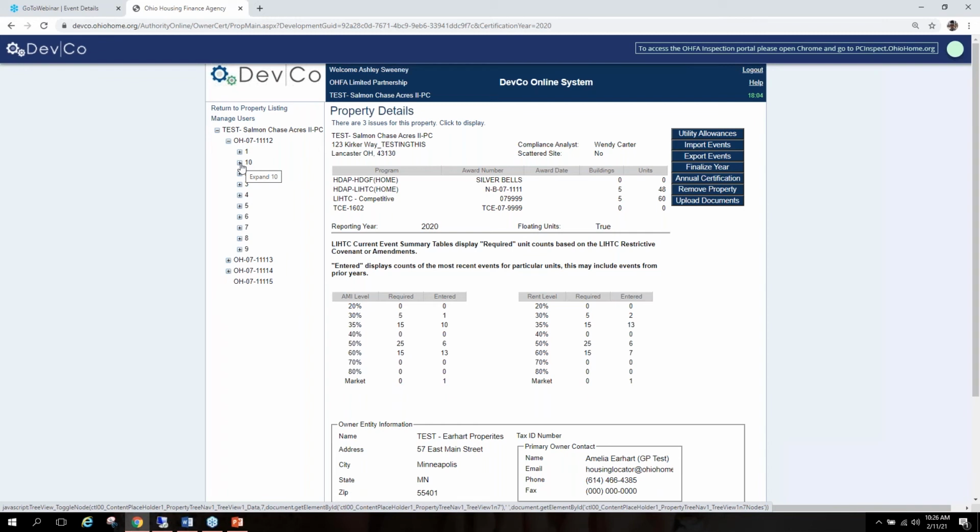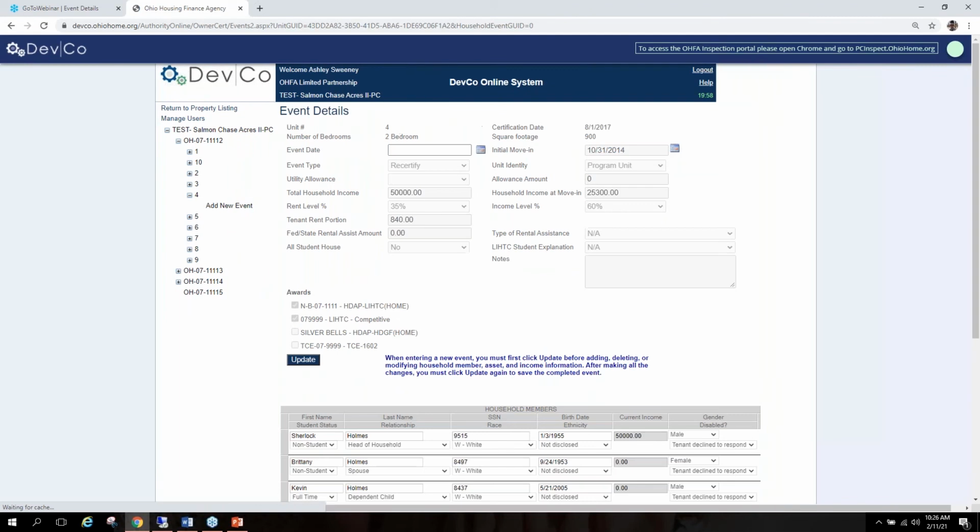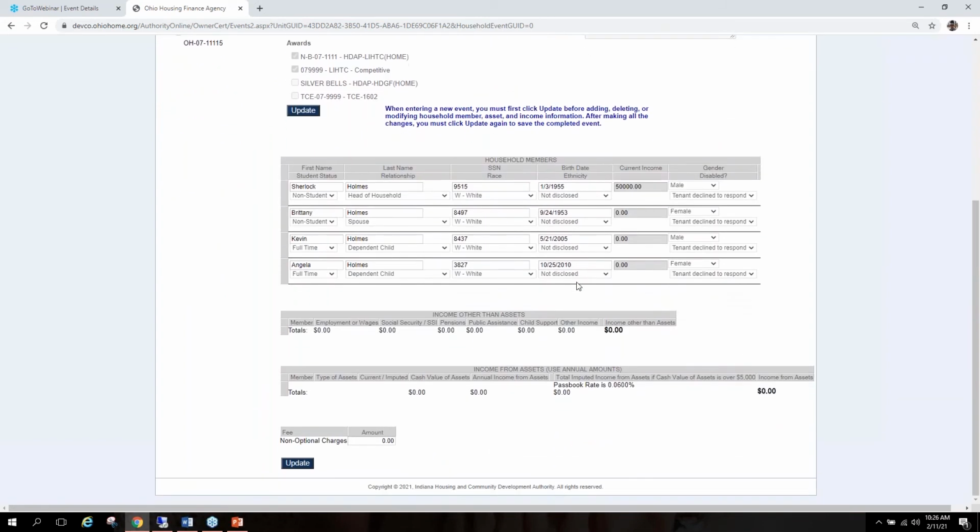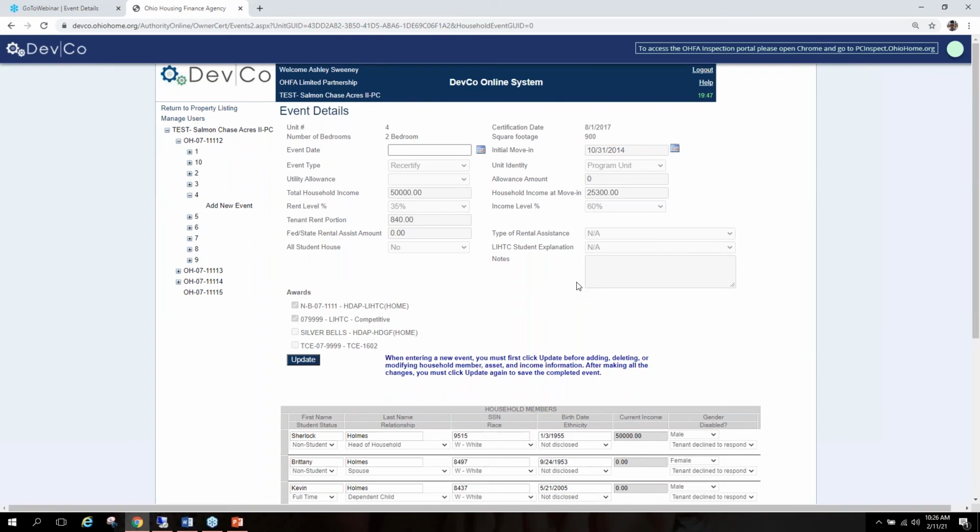So first you want to make sure that the last event is listed for the current household that has been entered. In this case, we're going to go to Unit 4 to see this. You will see the last event here. All the information will be grayed out, but you see all of it is here for you and ready for you to do your 2020 update for this particular unit.